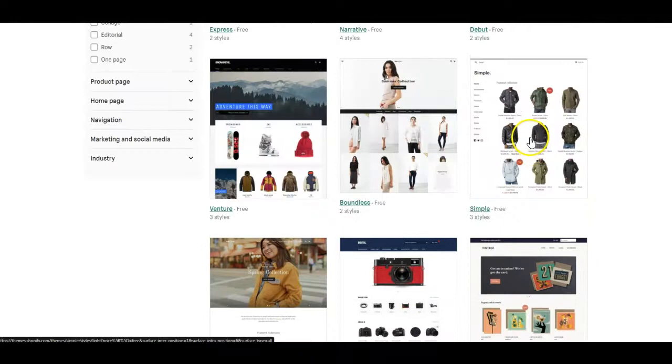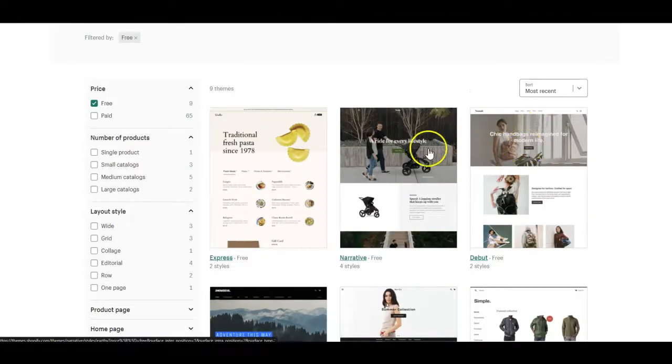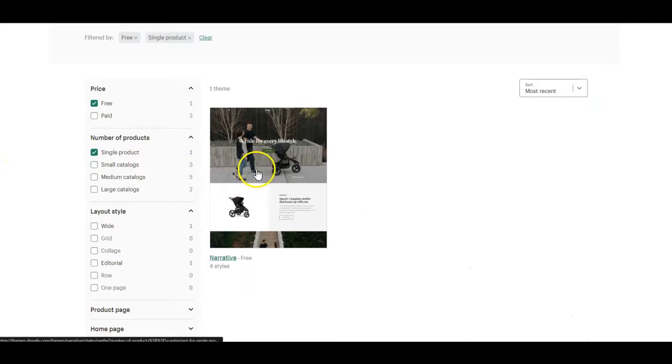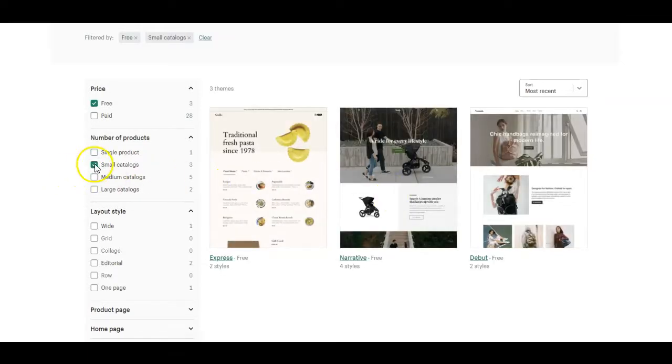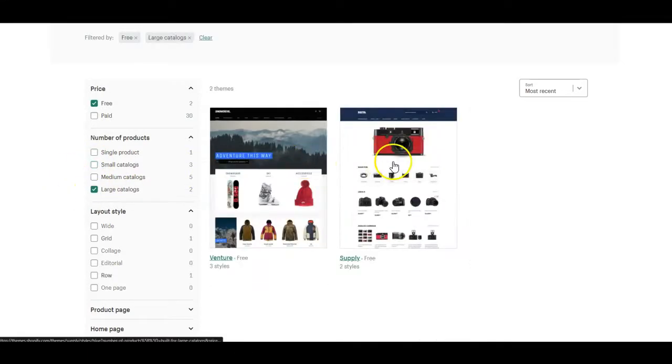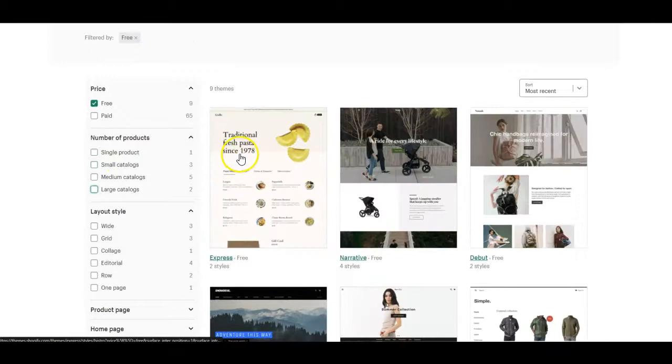And then when you click on them, they'll give you options for different colors, different versions. Like this one right here with the stroller is designed more for a single product, so this would be perfect. You've got some that are for small catalogs, some that are for large catalogs, and these are the free ones now. They have the paid ones too. So it's a great selection, and you just click on these and install.